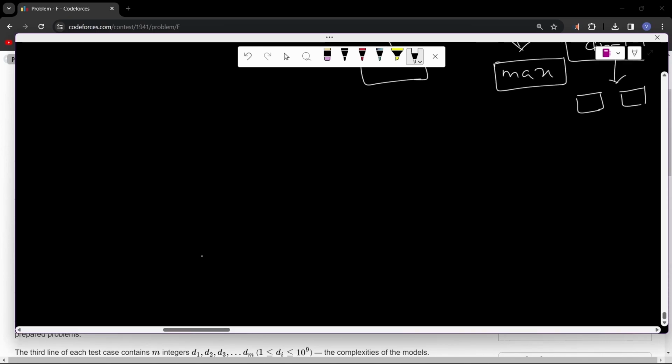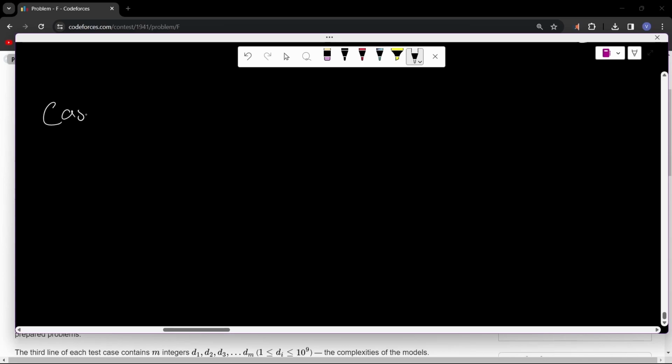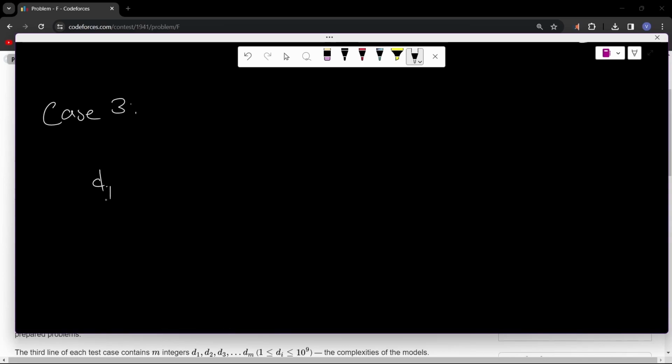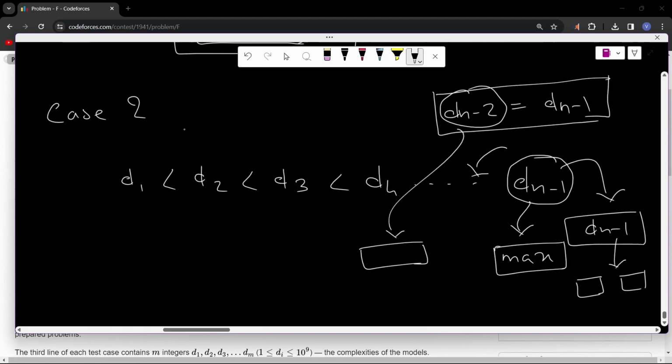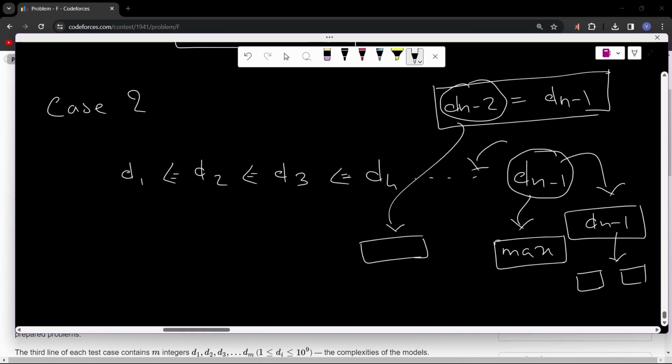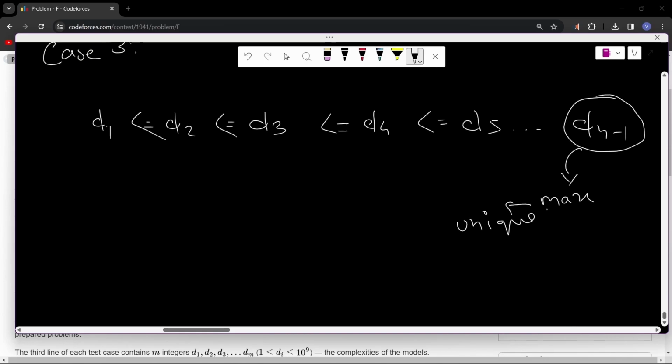move on. So now the third case is that, let's say you got your difference values in sorted order, and dn minus 1 is max, but it is unique. So there is no other difference value which is okay. So when I meant they are in sorted order, they're not strictly increasing, they're just increasing. Yes, so this max value is unique.